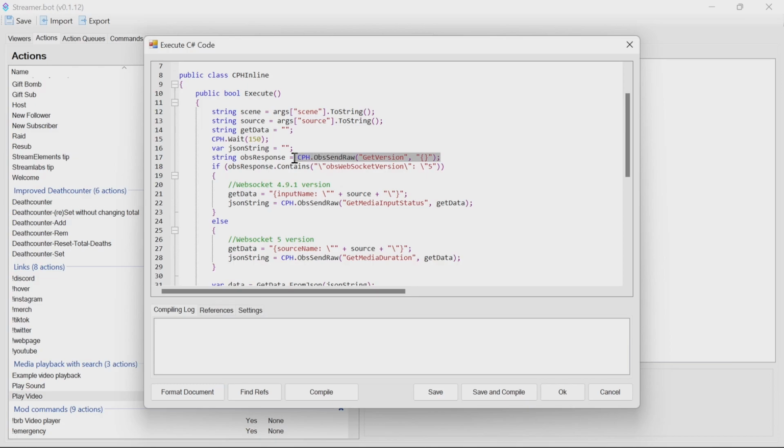Firstly, we tell it to get the version of WebSockets and search to see, okay, is it WebSocket version 5? And actually this is the wrong way round. These text descriptions are the wrong way around. I'll change that in the import. So this is actually the WebSocket 5. Now the WebSocket 5 version here will use input name rather than source name, and get media input status rather than get media duration. So we're sending a raw command to OBS saying, for our source input, which we pull out from here, what's the media input status?